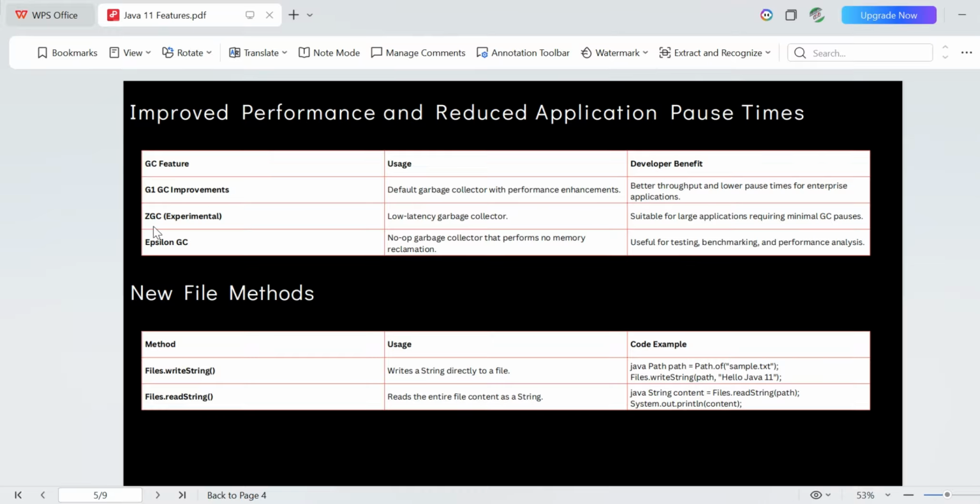So they introduced ZGC. It is experimental, you cannot use it in your production. This is primarily for low latency garbage collection. If we want to reduce that pause time, we have to use this ZGC, available from Java 11. Suitable for large applications that require minimal GC pauses. One more, they introduced a new garbage collector, that is Epsilon. This garbage collector performs no memory reclamation. So it is useful for testing. This is not for production environments.